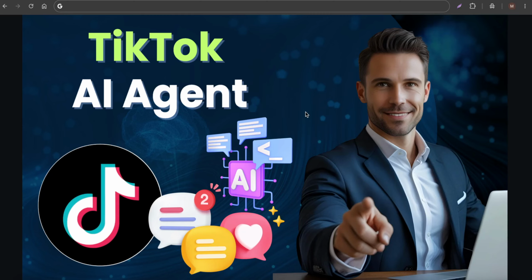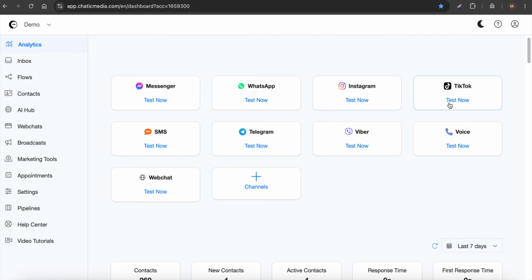Let's see how you can easily build a TikTok AI agent that can simply handle the DMs for your business. So here I'm in a demo account. First of all, you need to connect your TikTok account right here. To do that, you can simply click on this channels option over here.